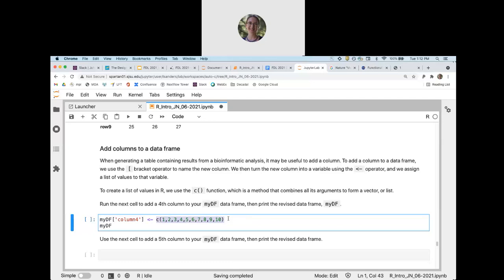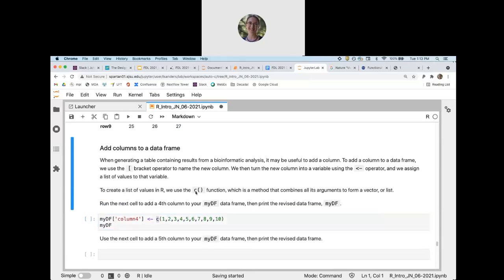And we have to make sure that the list of values that we're assigning has the same dimensions as the original data frame. So we have 10 rows in the original data frame, so I'm adding 10 values. If you try to add more or fewer, you will get an error. And in order to create a list, we are going to use a new function, which I showed you on the R manual, called c. This simple function just takes all the arguments passed to it, which have to be comma separated, and forms a vector or list, a one-dimensional array, basically.